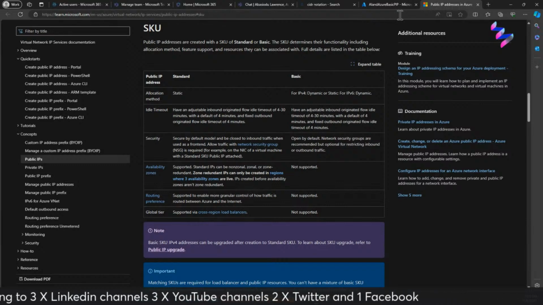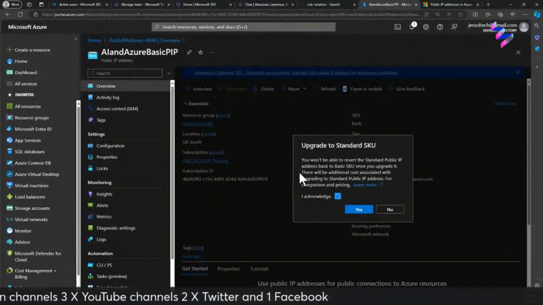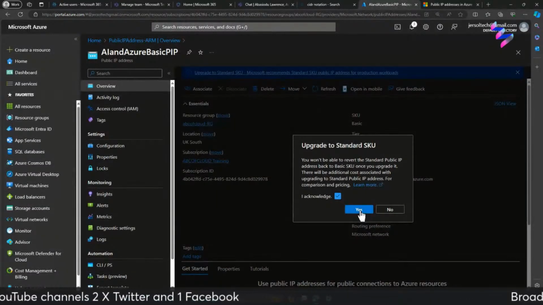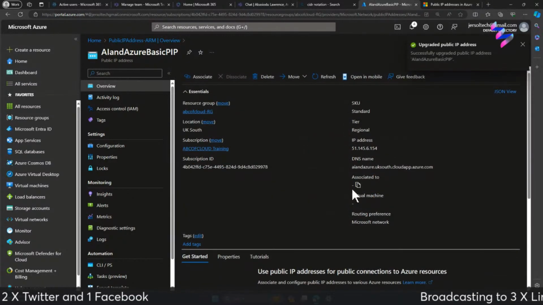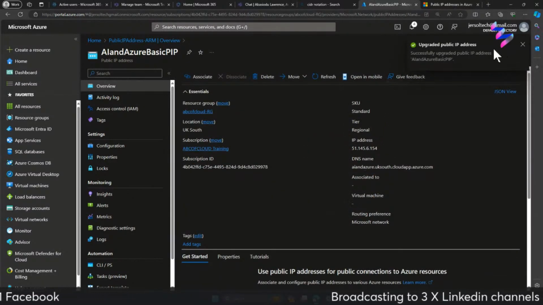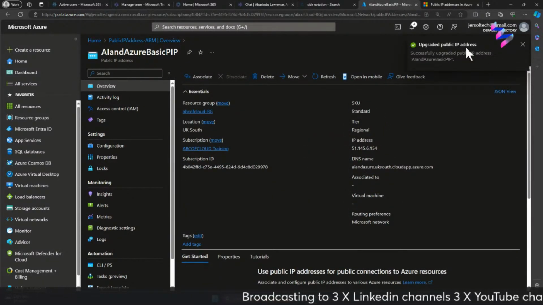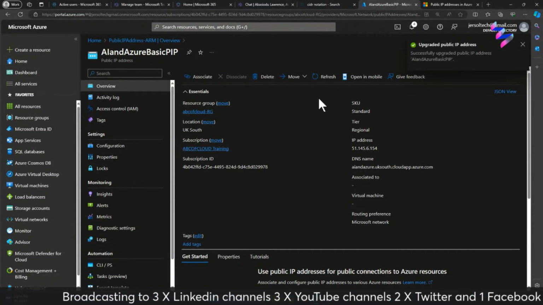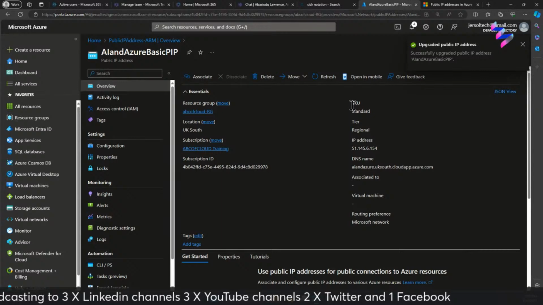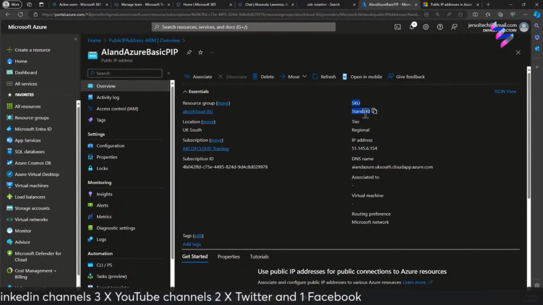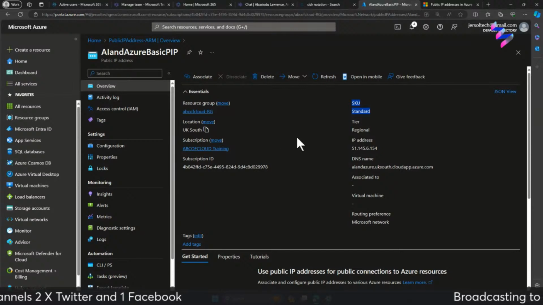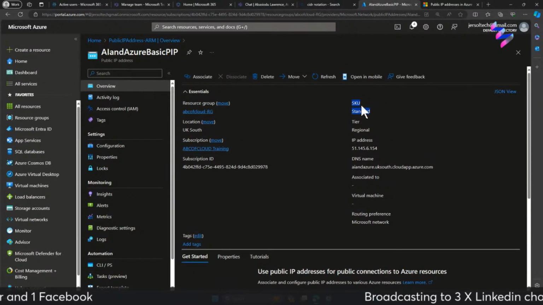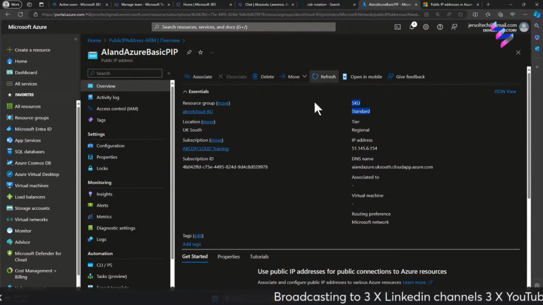And once you go through this, you can then come here and hit yes. Once we hit yes, you can see this has been upgraded to a public IP address. And if you look at this now, you would see that this is now on the standard SKU.